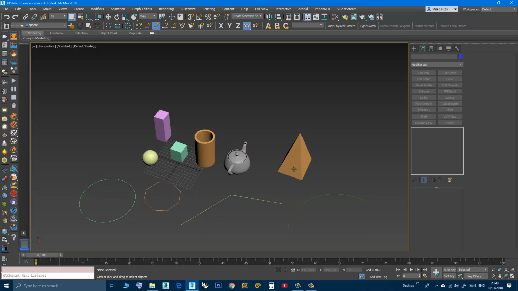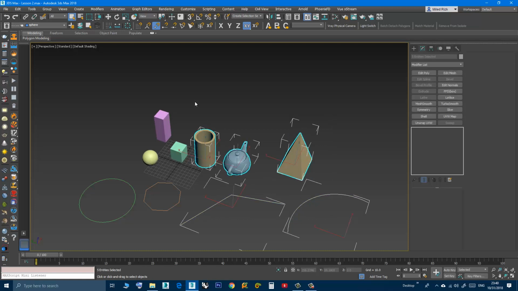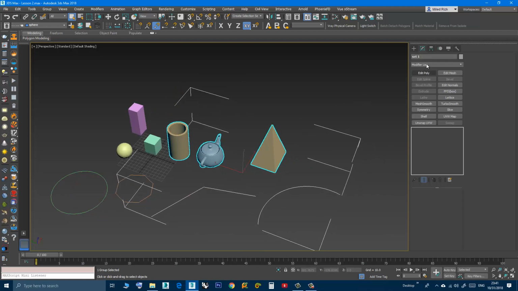Let's say I want to have these objects to be one group. I can go to group, click and click group, and give the group a name. We'll call it set1 and click. Now as you can see, you read here set1, and if you notice, the letters are in bold. Every time you see a bold letters in 3D Studio Max, that means you selected a group.